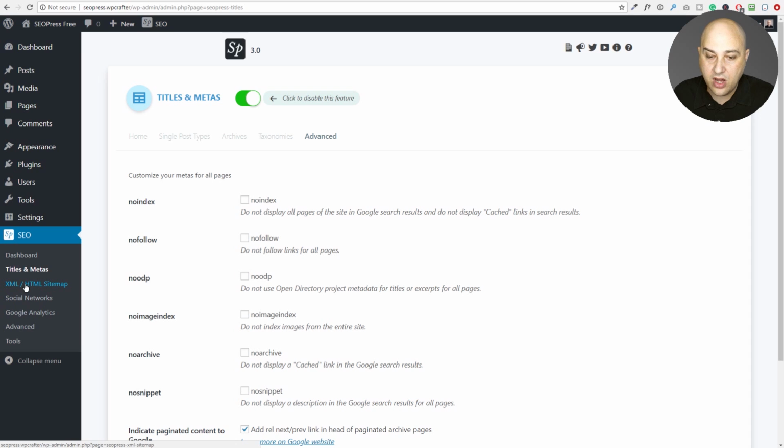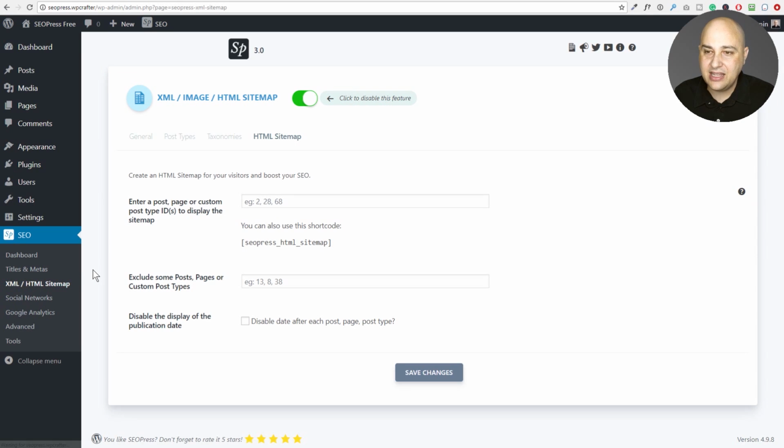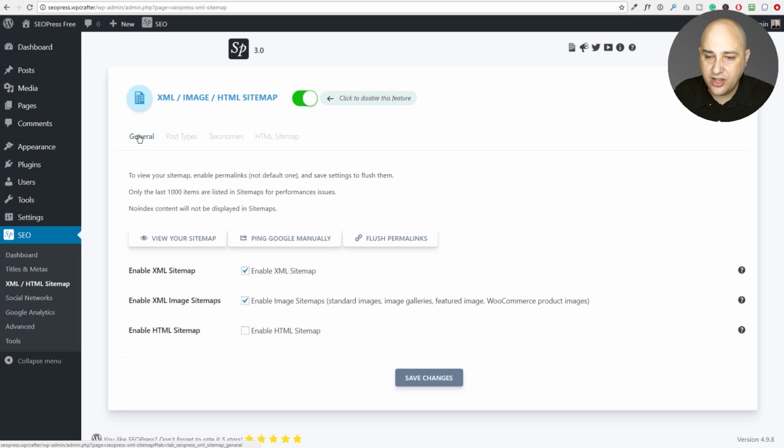Okay, so now we're going to move on to the sitemap. I got to say they have the most generous sitemap feature. Most SEO plugins only have just your standard sitemap, but with SEOPress, you're getting an image sitemap as well. And if you have the pro version, you can get a video sitemap with it as well. So first we'll click on the general tab here, and we have these options here.